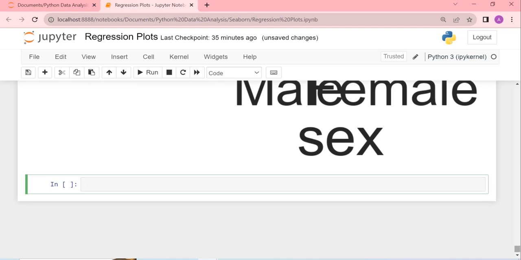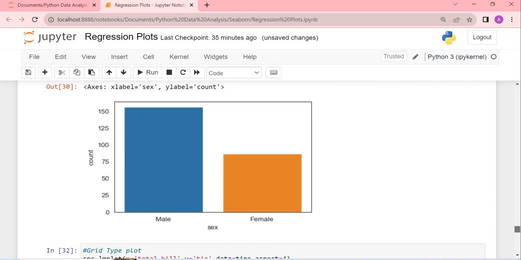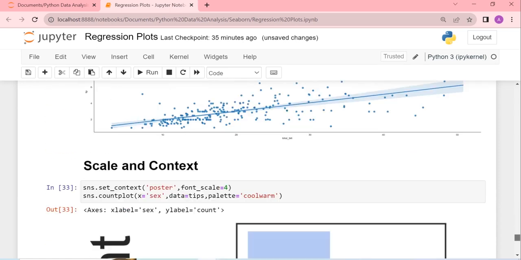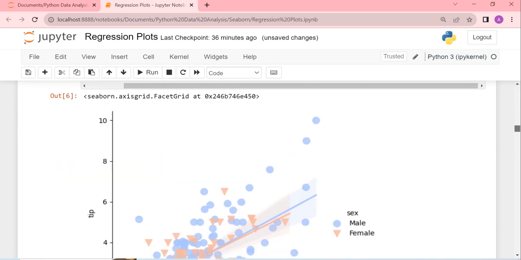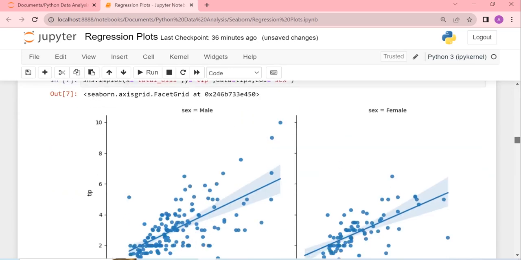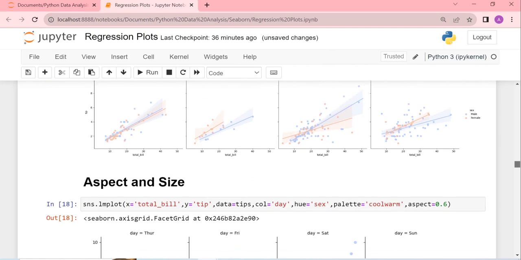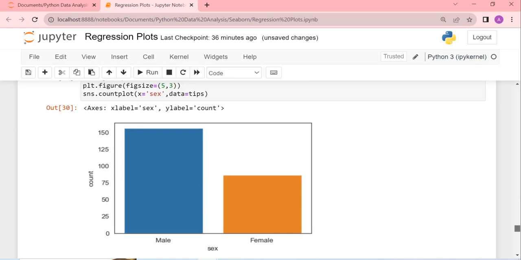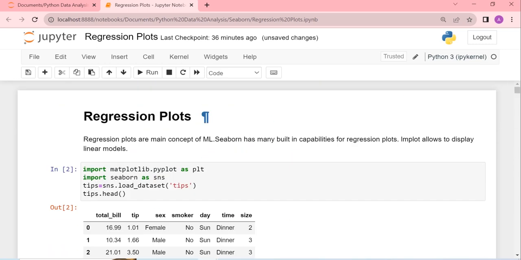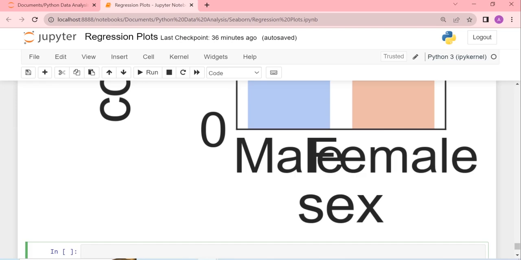Alright, so this was all about the lmplot and regression plots. Here we have seen how to create the lmplots based off the hue, changing the markers, and then aspect and size, setting the style, and also setting the context. So in this session, we have seen grids like FacetGrid, JointGrid, pair plots, and then we have seen the matrix plots like heatmap, clustermap, pair plots, and PairGrids.